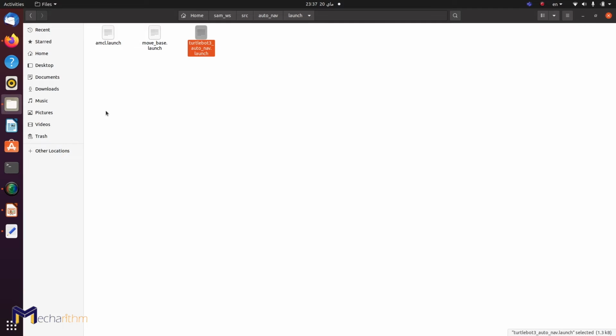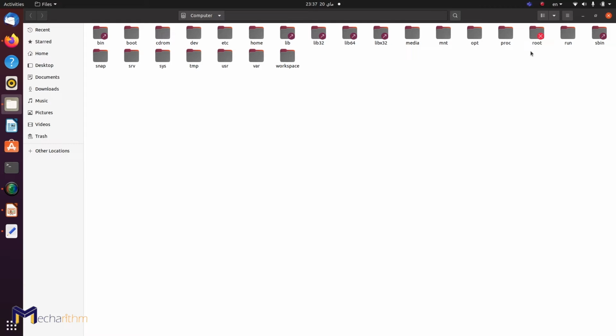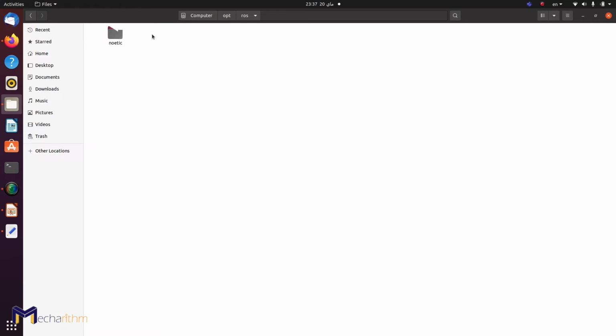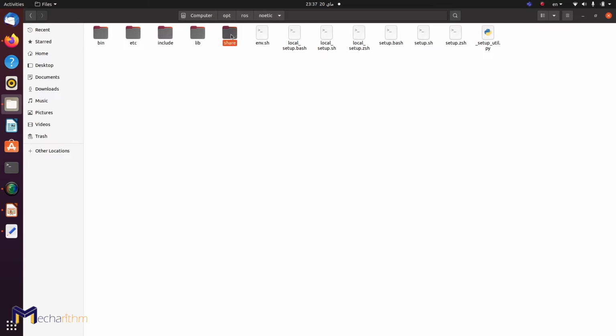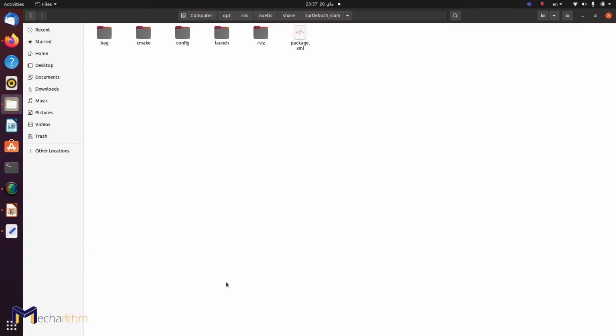This is incorrect. I actually design many SLAM algorithms using ROS, but we pretend we're beginners now. So we'll think like engineers and just use Google. And we're gonna get to the home directory. We're gonna get to the other locations, computer, and then I'm gonna investigate that SLAM package. So I'm gonna go to opt, then ROS, Noetic, and share. And we've got the TurtleBot3 SLAM here somewhere, yeah.